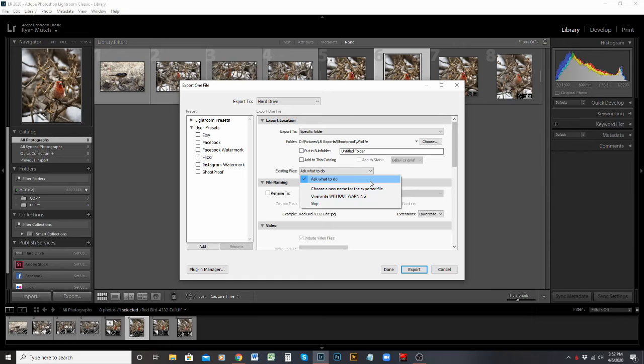And this is for when you maybe want to re-export a photo. Say you made some changes to it and you want to re-export it. This will tell Lightroom what to do when you re-export that folder. I have it check marked to ask what to do. This is sort of just a fail-safe for me, so I don't accidentally overwrite a photo that I don't want to save over. And there's a few different other options here.